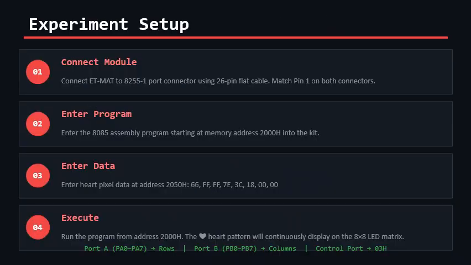Now let's go through the experimental setup. We first connect the LED matrix module to the 8255 interface using a 26-pin FRC cable. Then we enter the assembly program into memory starting at address 2000H. We enter the heart pattern data at address 2050H and then we execute the program. Once the program runs, the heart pattern will be continuously displayed on the LED matrix.